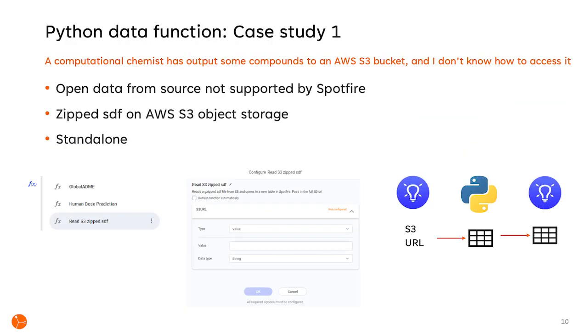So the first case study is a file on AWS S3. We wrote a very simple data function to do that, and this shows you what it looks like. It's a standalone one. You click on the FX, and you have a bunch of Python data functions there. Read S3 zip SDF file. All you have to do is tell it what the path is, the S3 URL.